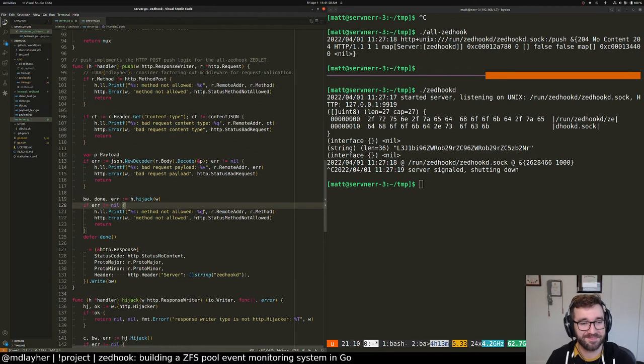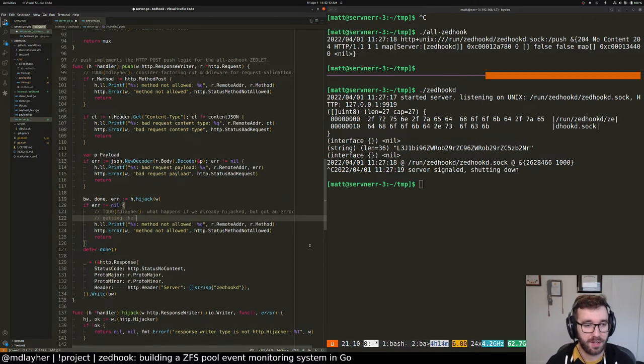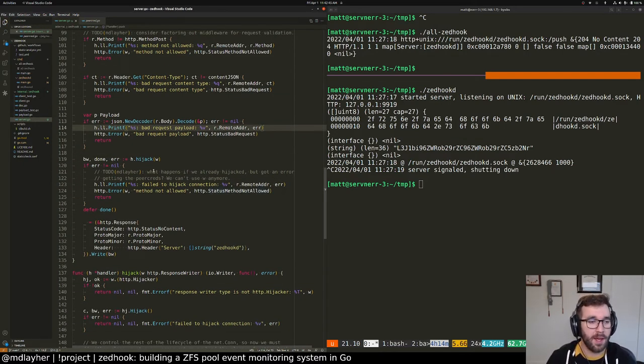That's tricky. What happens if we already hijacked but got an error giving the peer creds? We can't use the below anymore. Let's see here. Oh, silly. Yeah, so we'd have to write an error back to the client manually.